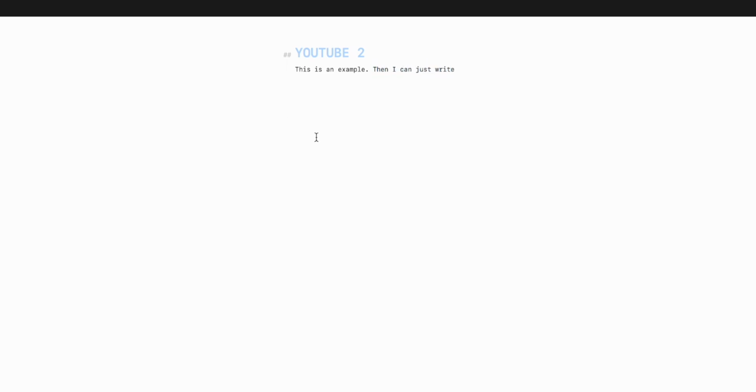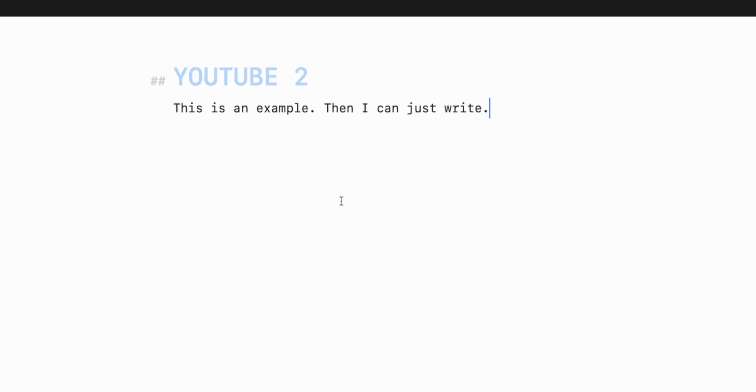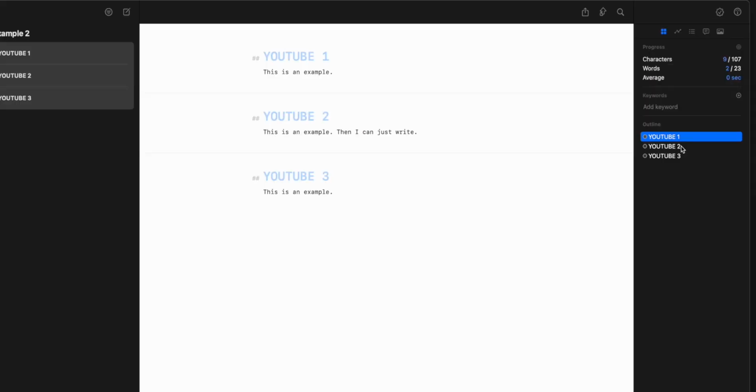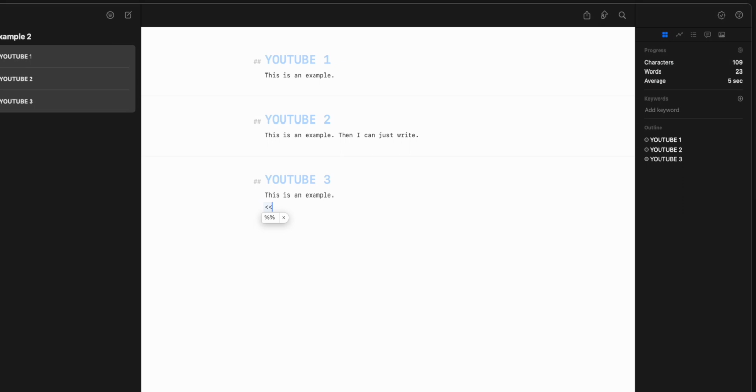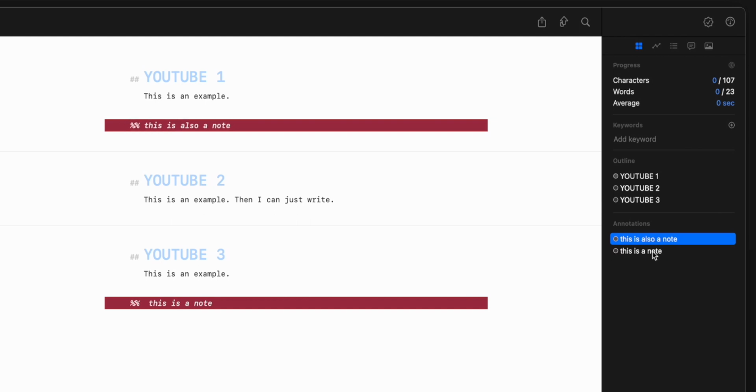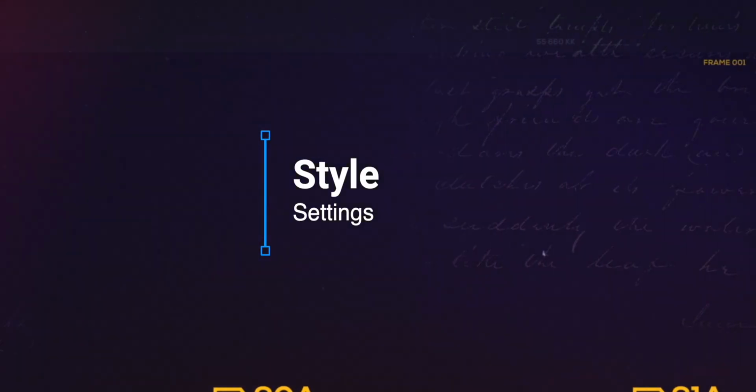It's very easy to just increase the size and decrease the size. So this is the dashboard here. 1, 2, 3. And I can quickly jump between the sheets, like so. This is a note. Just do it with a double percentage symbol here. And as you can see here, the note will appear here on the right side. I can quickly jump to the note. Let's do another note. And then I can jump between the notes quite easily.